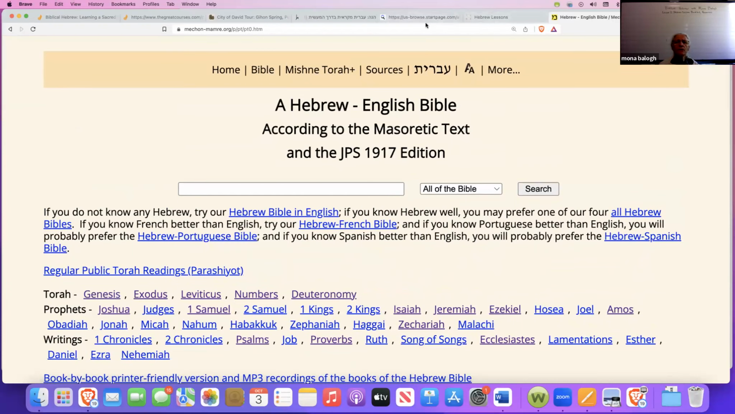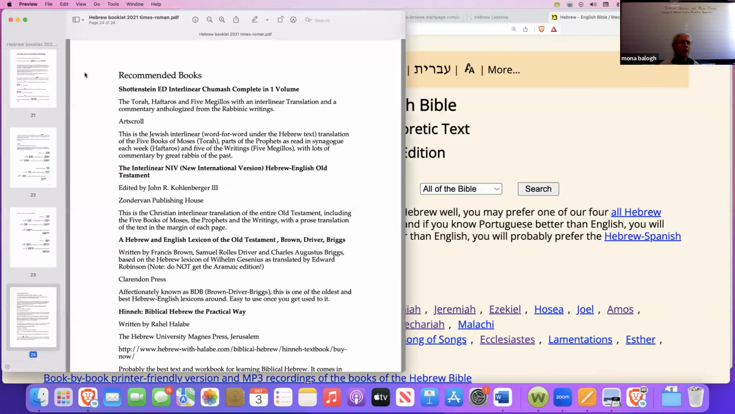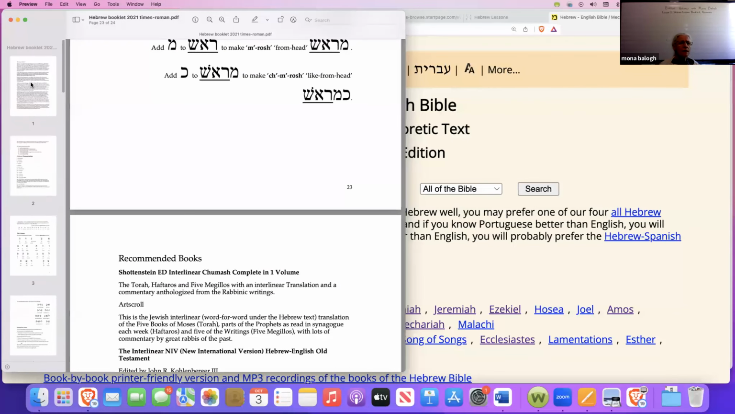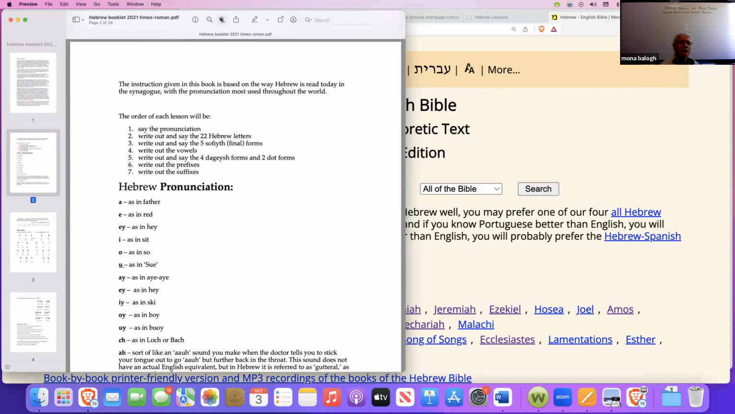All righty, all these wonderful resources. So now let's go to the Hebrew lesson booklet. So these are all the references I made reference to. Again, you can copy this, you can download this, and we're going to get started.